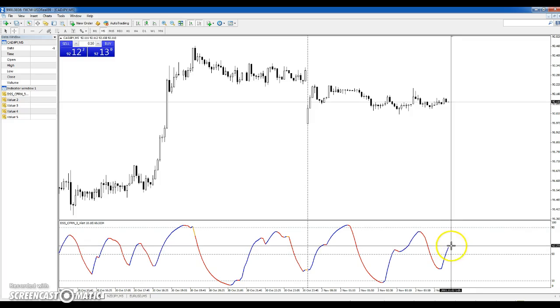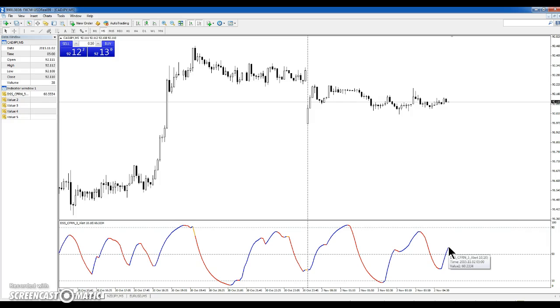So 59.2, okay, 63, 60.333, and as you see over there in the data window, it says the same thing. And that's all there is to the data window, and just wherever your mouse is at, it will give you the data for wherever your mouse is located.